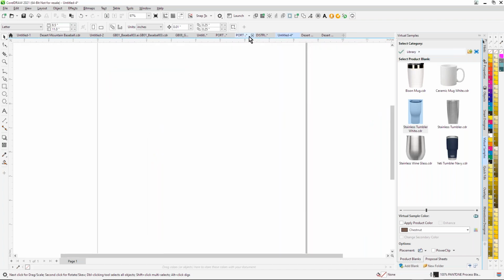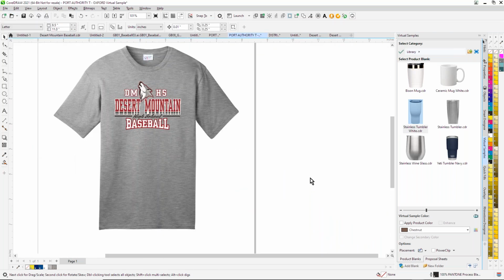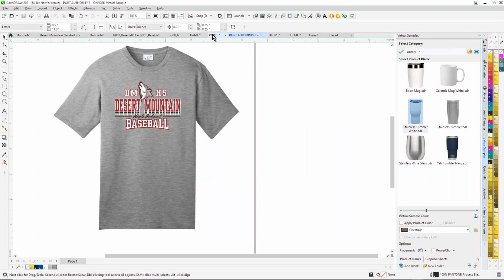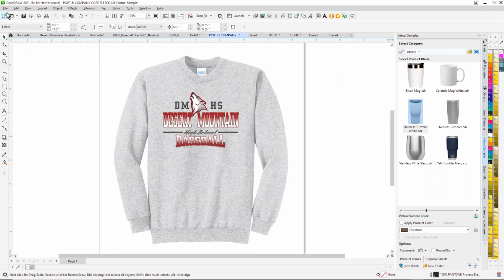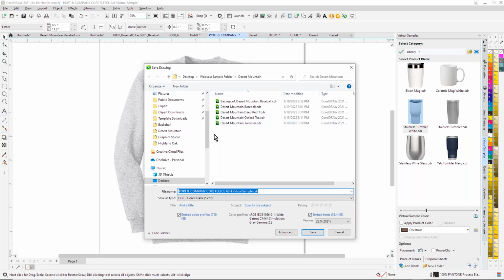Which one is this one? Is this one we're doing? No, this is Oxford Tee. There's that. And I think we got our crew neck. And then this is our ash crew neck. And we're going to save this one. And this is going to be our ash crew.